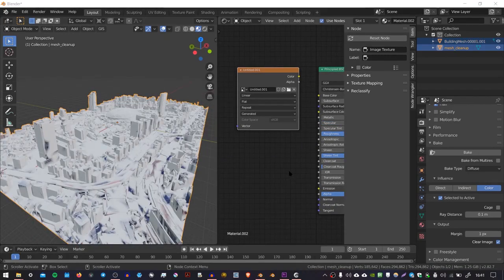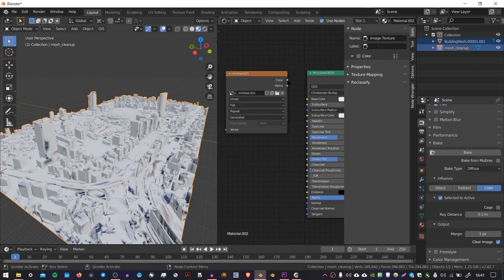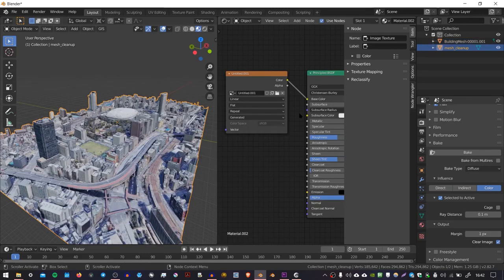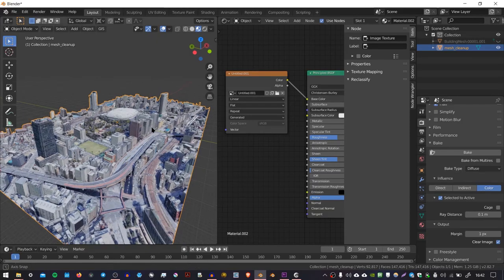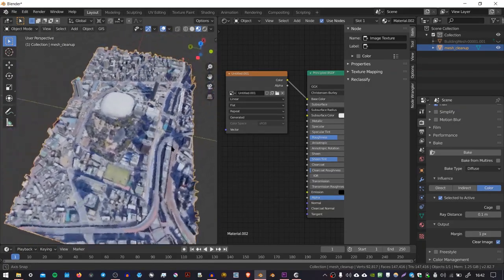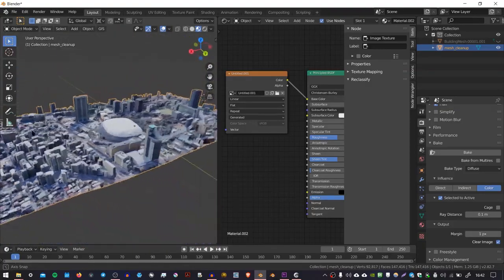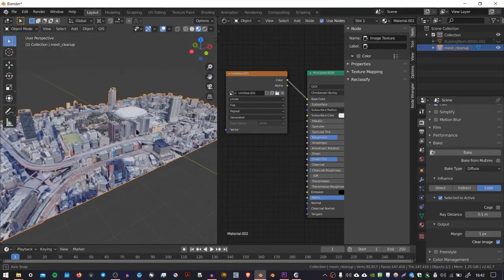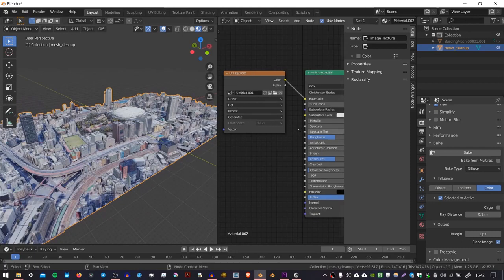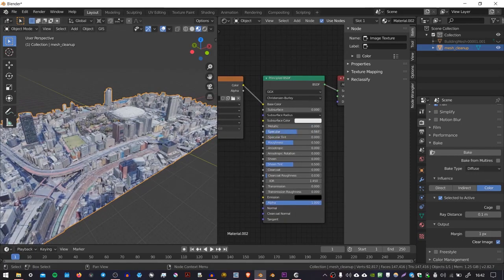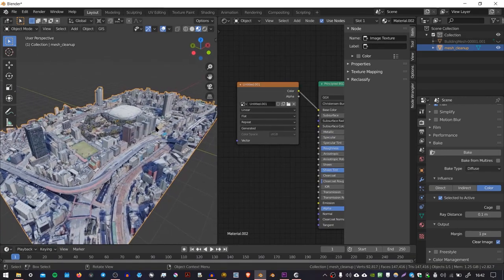So now that the baking is finished, we can connect the color output to the principled BSDF in the shader editor. And if I then turn off the visibility for my original object, we can see that the texture that we baked is now being mapped onto our geometry, so we successfully transferred it. You might find that this specular value is turned up on the principled BSDF, so you might want to turn that down.